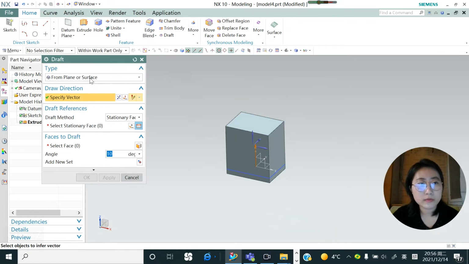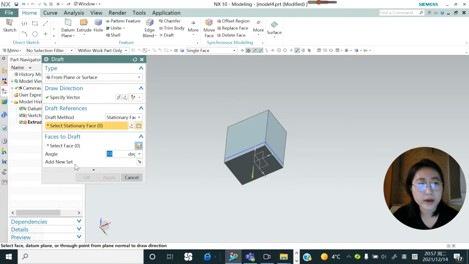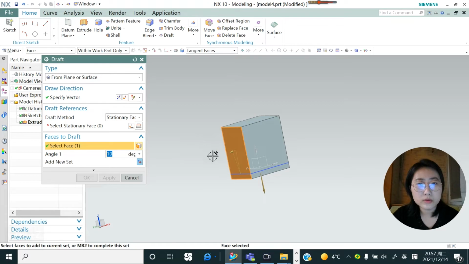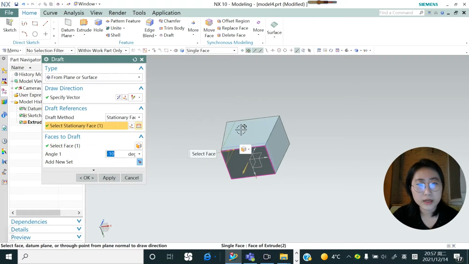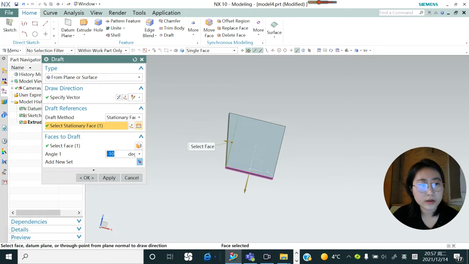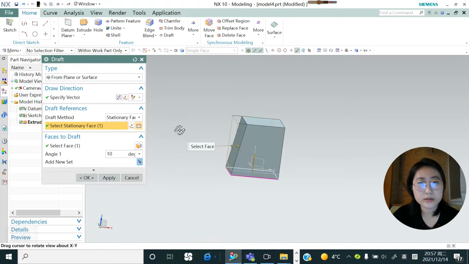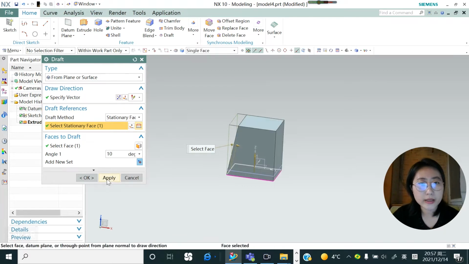And we keep the default from plane or surface. In select stationary face, let's select the bottom face. And then for faces to draft, let's select one side wall. And then we give it 10, or we give it -10. We selected this face and then maybe we just give it 10. Reverse the direction, right? And we hit apply.